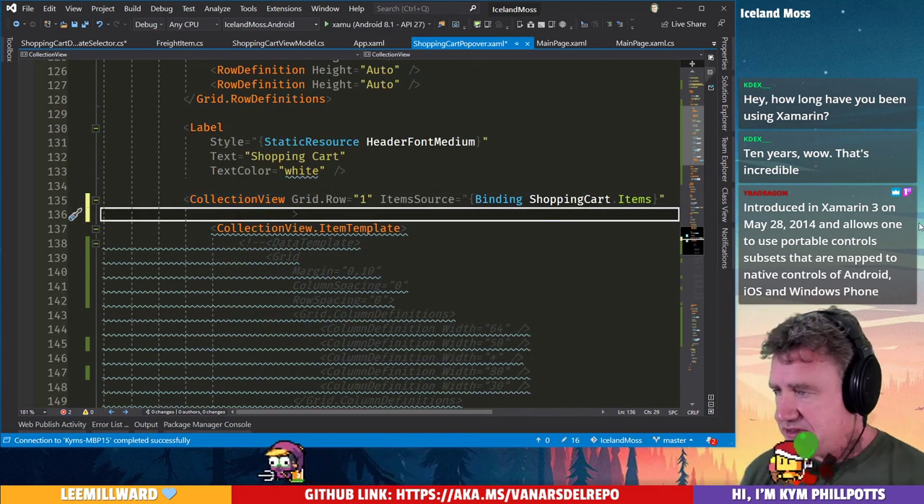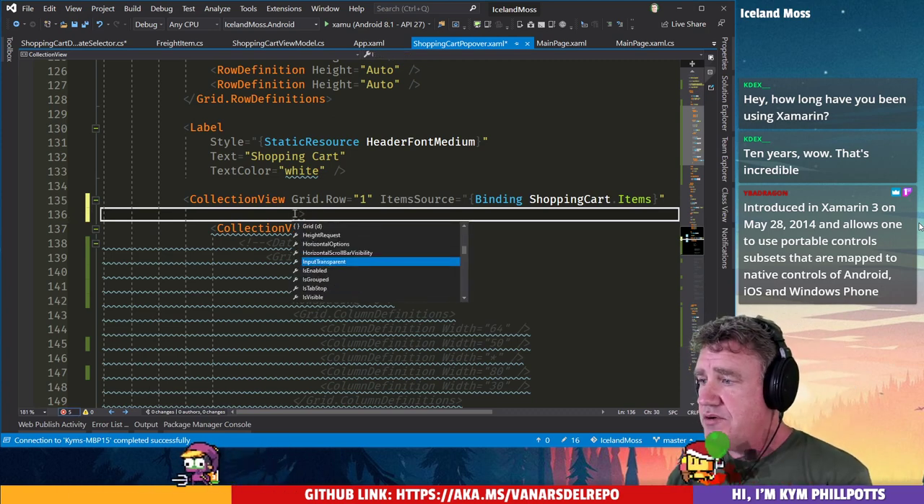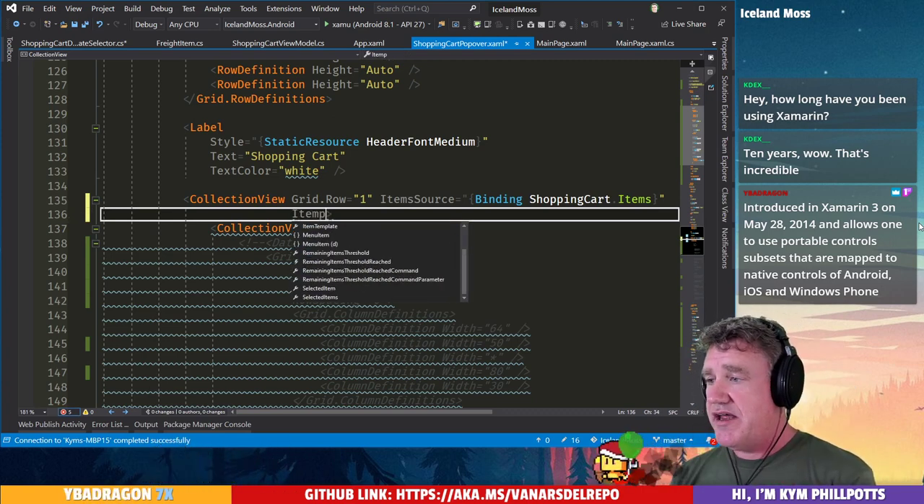Okay, now let's put an item template in here. So we've got our template selector, so I should be able to say item template.